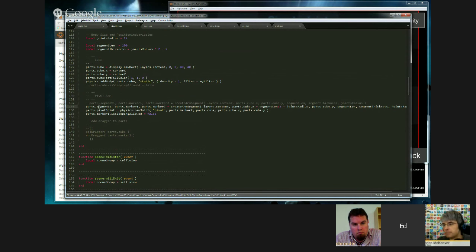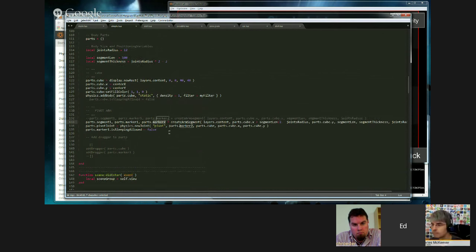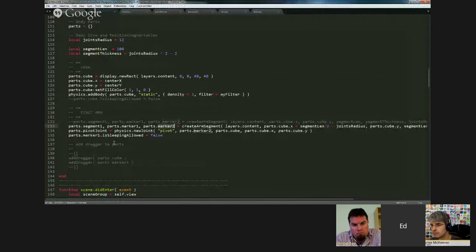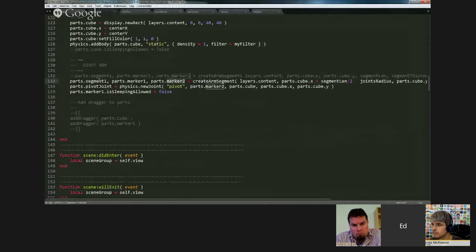So the function is going to return a segment, a marker, and a marker. Let me make this bigger so you can read it. So I'm going to store these. You see I'm using commas. This is a Lua thing. Basically, it's returning three variables. So I say put the first one in here, the second one in here, and the third one in here.